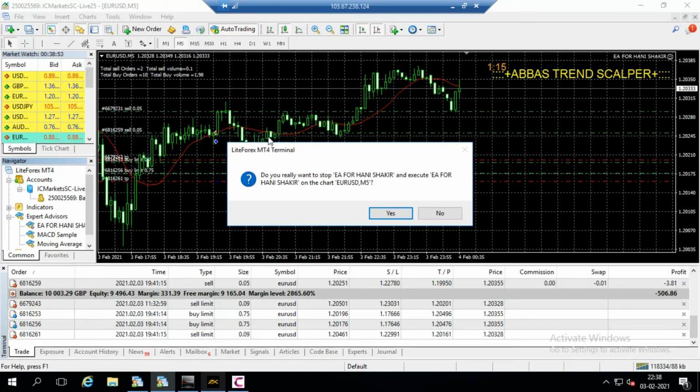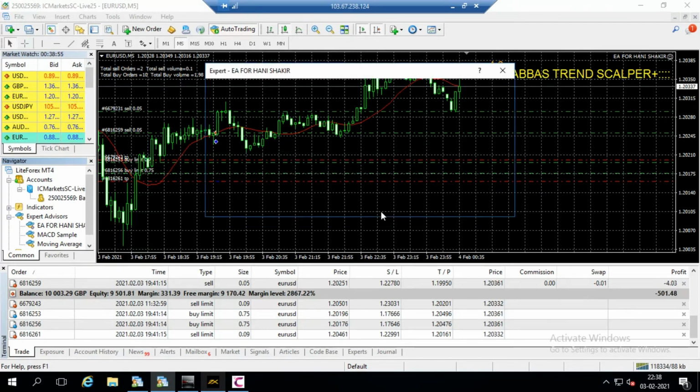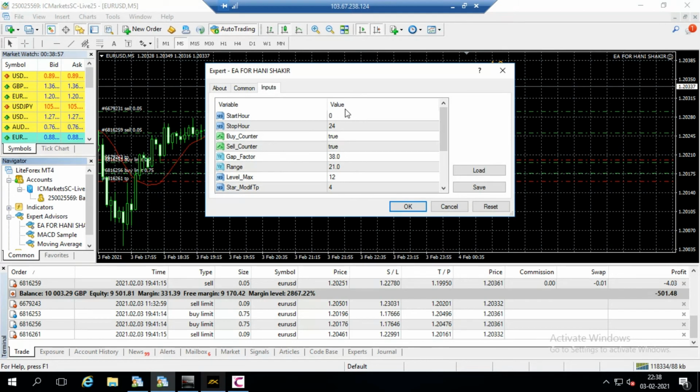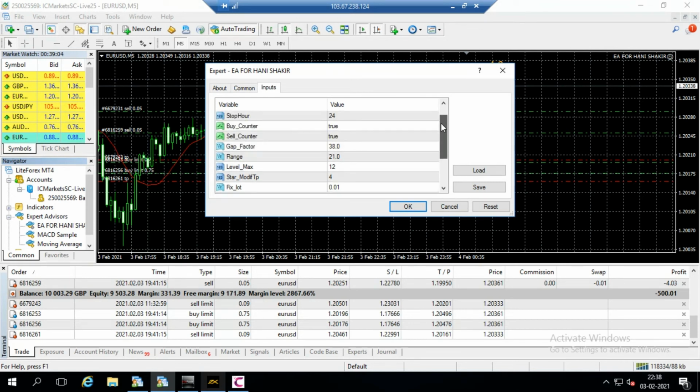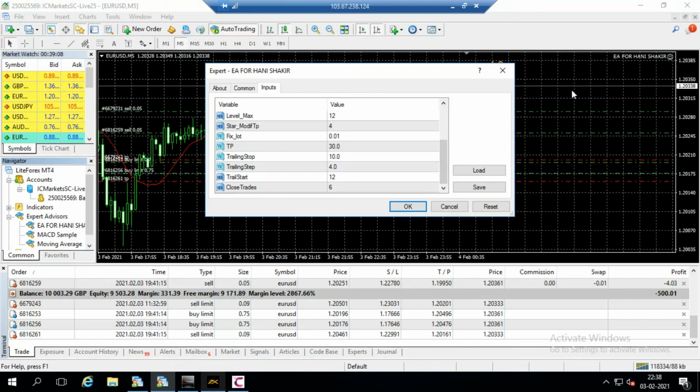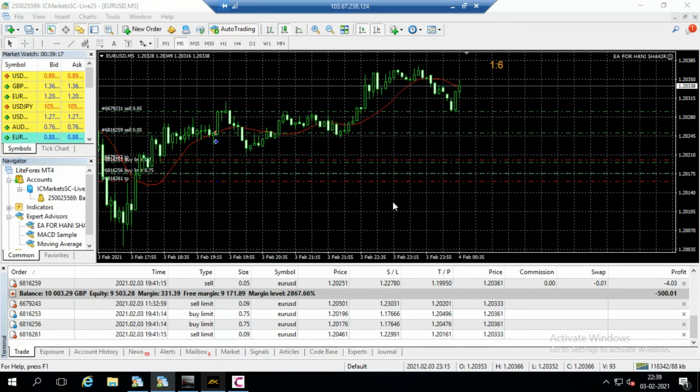If you want, you can change some settings of the EA, but I have provided the EA, so there is no need to change it. Use it with the default settings. You can change the lot size if you have a bigger amount. Nothing else needs to change. Now see, once I close it, the EA that was running before is no longer present here. Now I am loading it again.